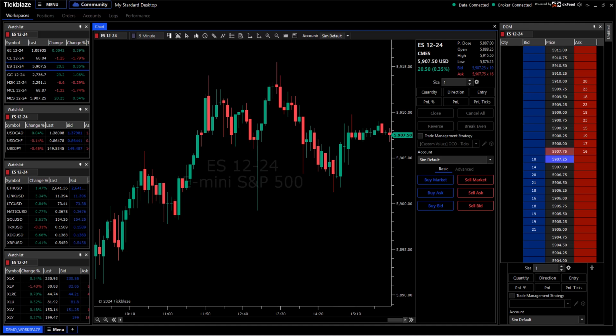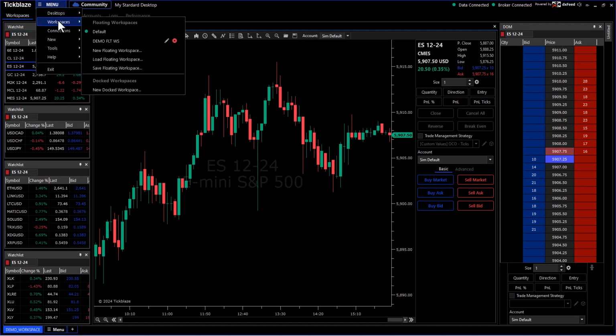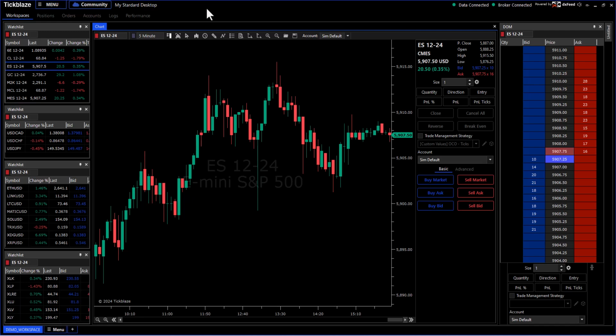for your trading. Now, in this example, I have a standard desktop that I've loaded, and within this desktop, I've built a demo workspace, and I also have a floating workspace. And what's nice about desktops is when you build them, you build the workspaces within them, so you can have different docked workspaces, you could have different floating workspaces. But just keep in mind that whenever you build workspaces within a desktop, it's good practice to come up here and basically save the desktop, okay?